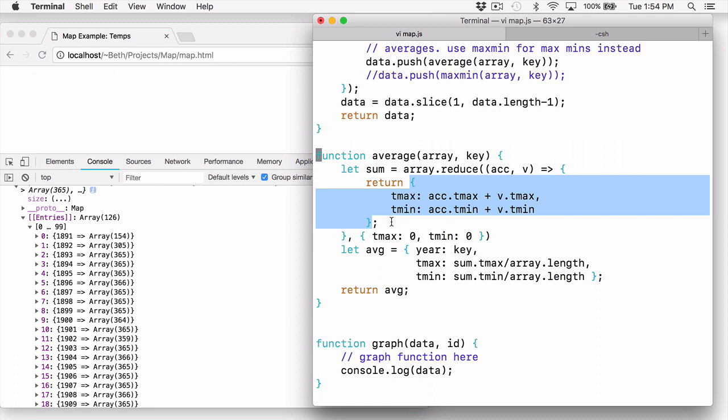Once the reduction is complete, we'll have one object in the variable sum that contains the sum of all the tmax values in the property tmax and the sum of all the tmin values in the property tmin. Then we need to find the average and return an object with the average along with the year. So I'll compute the average for tmax and tmin by dividing the sum values by the length of the array that's passed in, that same array we just iterated over to reduce it.